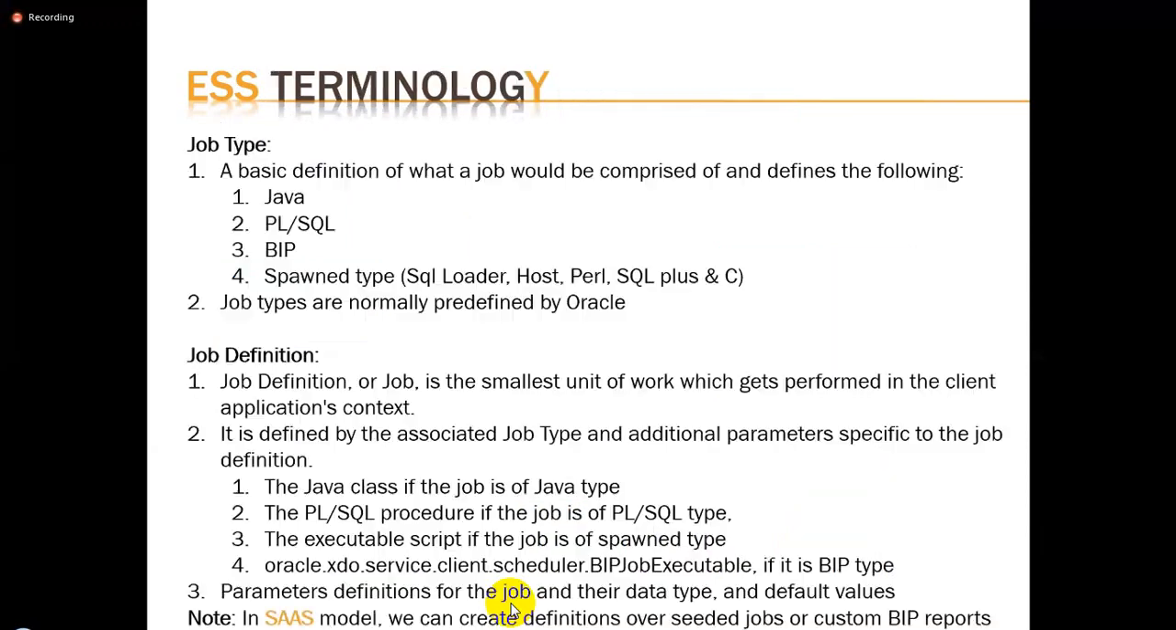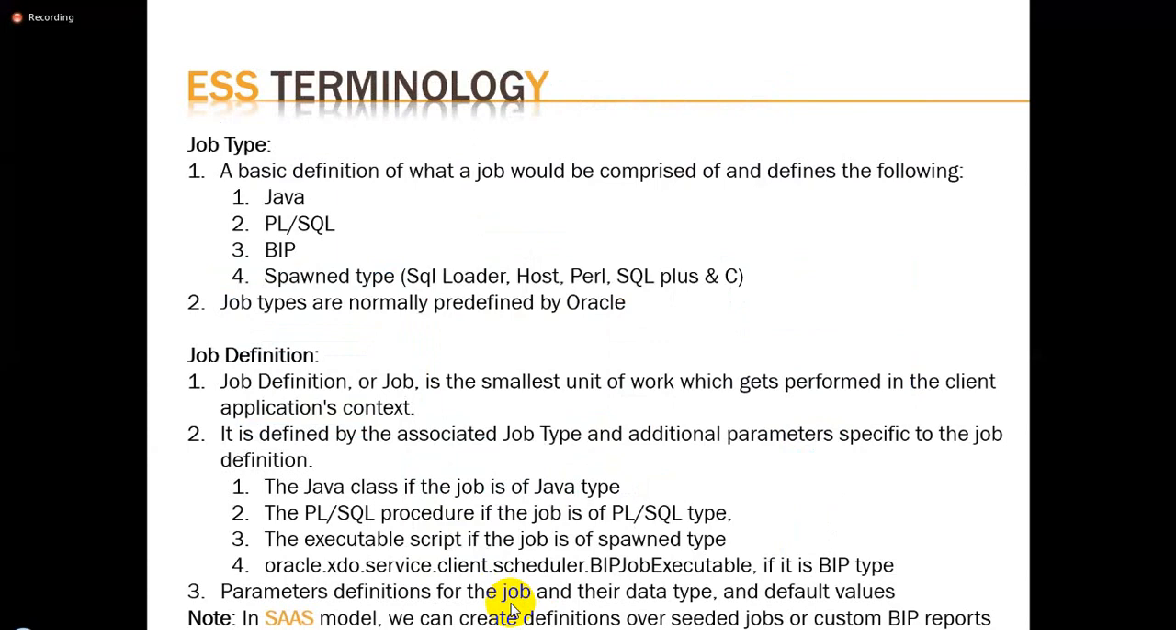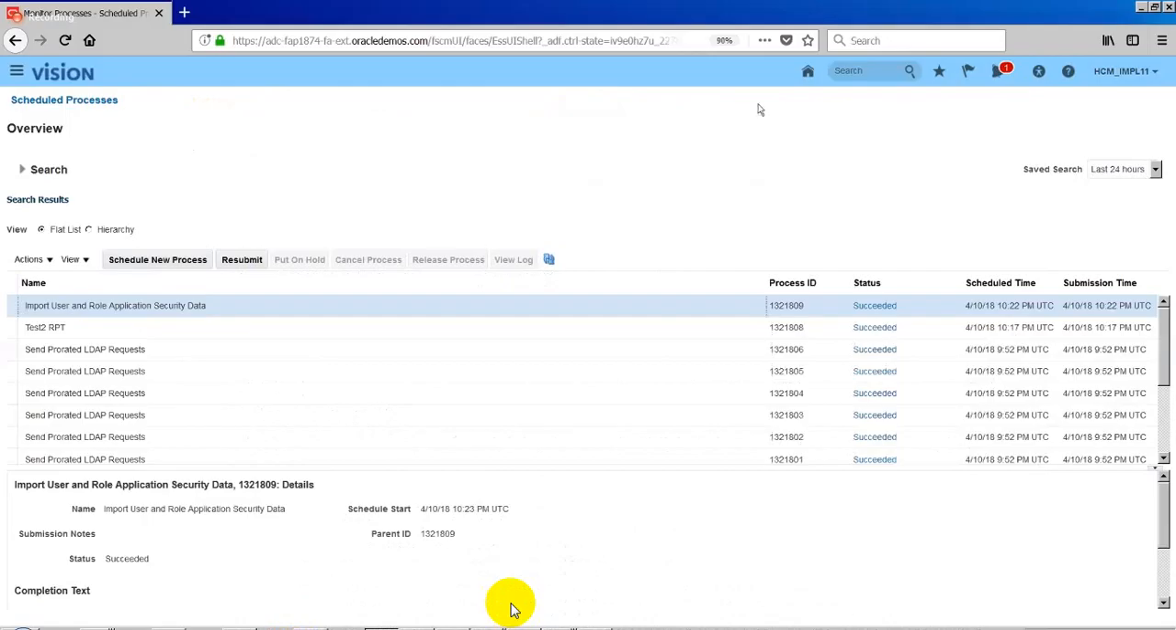Okay. Now, coming to the ESS terminology, there are a few terminologies that we need to learn with respect to ESS, something like job type. Basically, I was saying we can define an ESS job. While defining an ESS job in the Fusion, every ESS job will have a job type associated too. Okay, let me open an existing ESS job.